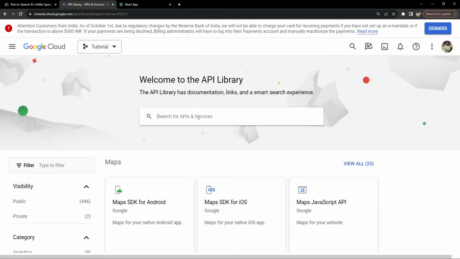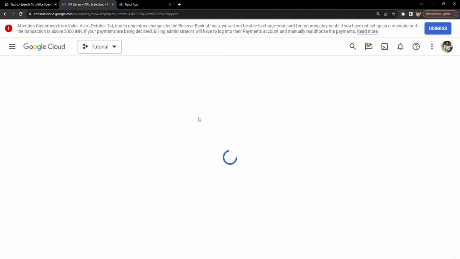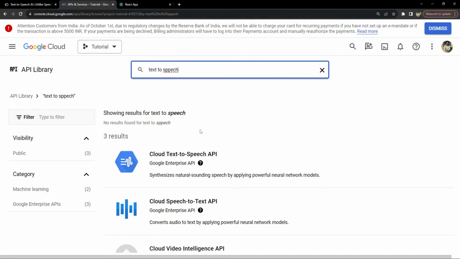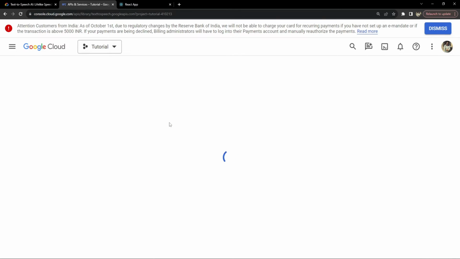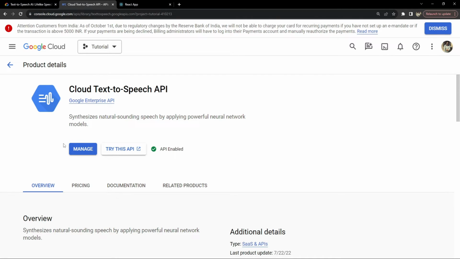So over here you can search for text-to-speech, press enter. When you do that, you will see a bunch of options. You will have to select this one, Cloud Text-to-Speech. Click on it and then you can enable it by clicking on a button. Right now it is enabled for me, that's why I'm seeing a different button. Once you enable it, you will see a screen like this.